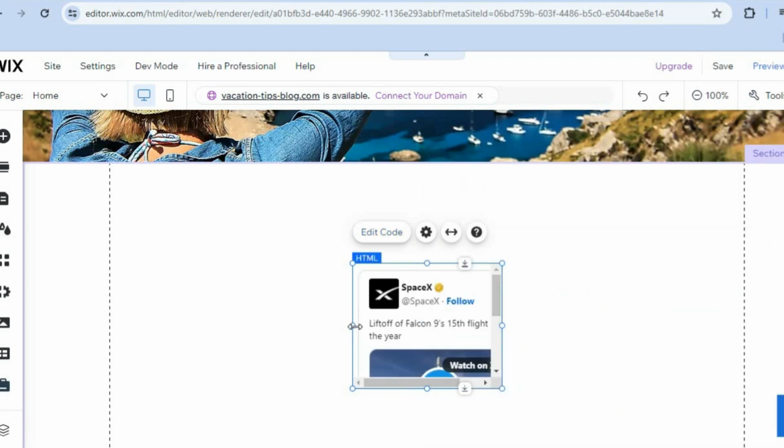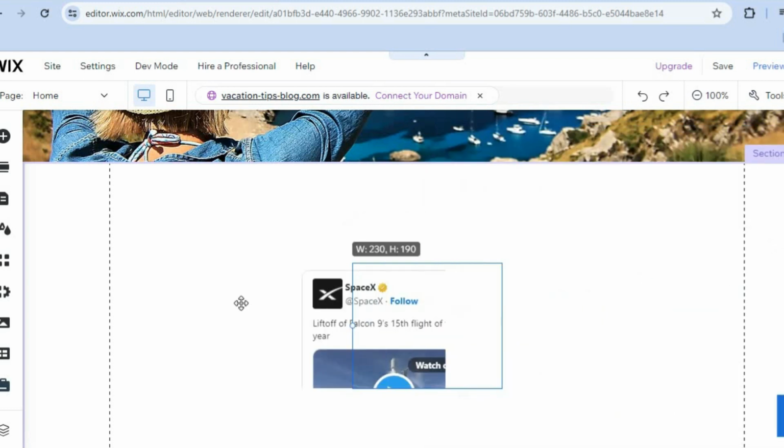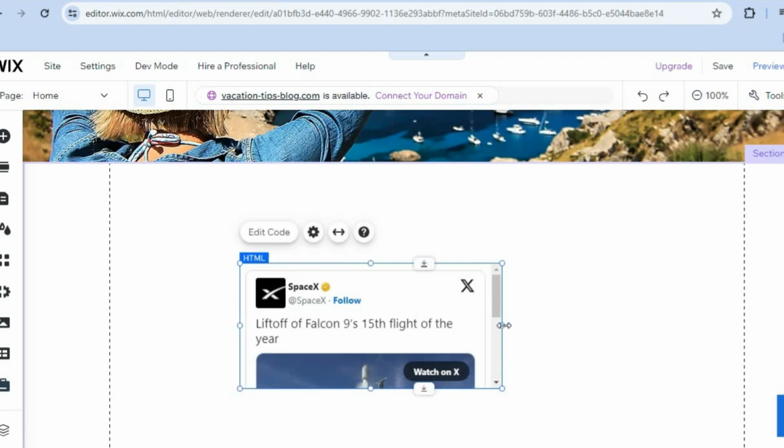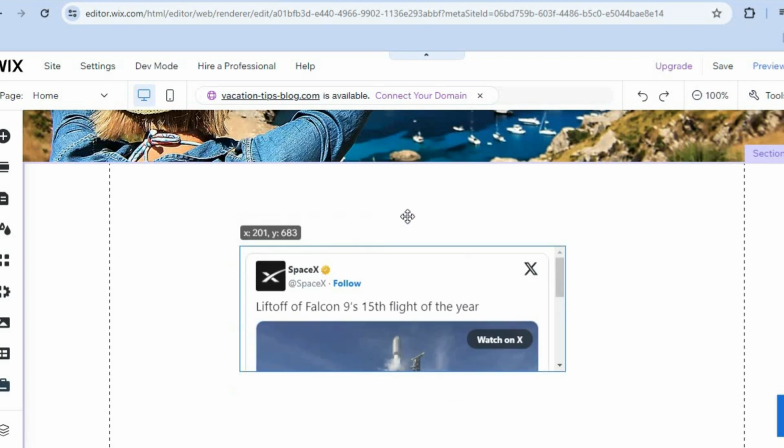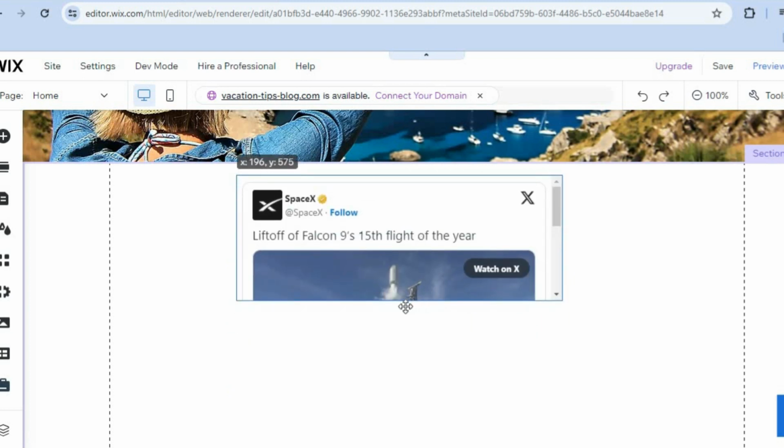Then from there, you can edit how the tweet or the post looks by simply pulling along the cursor right here. And we can also move it up. So we're going to drag it up right there. And then you can edit how it looks.